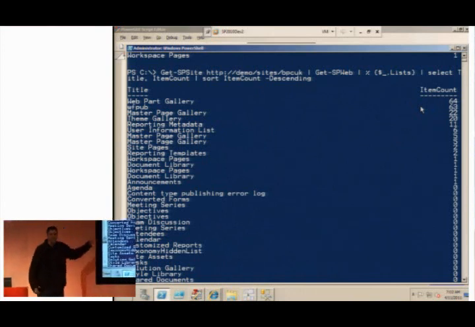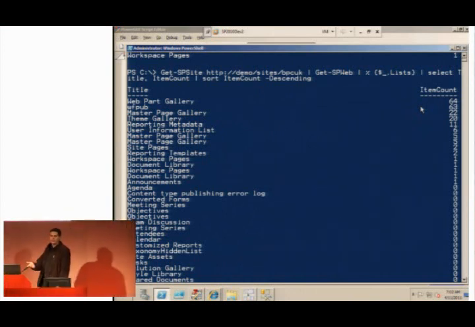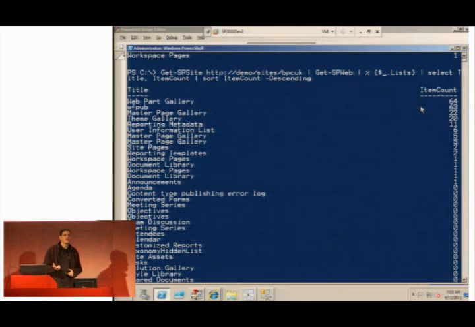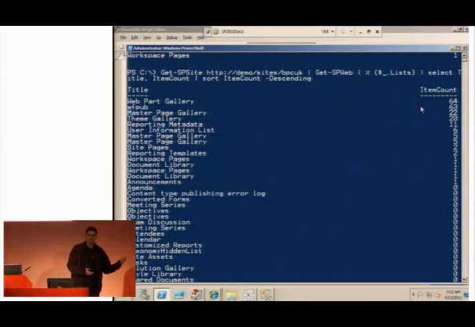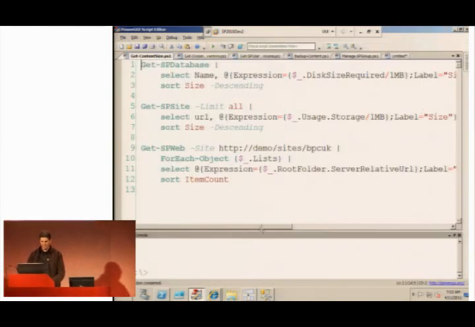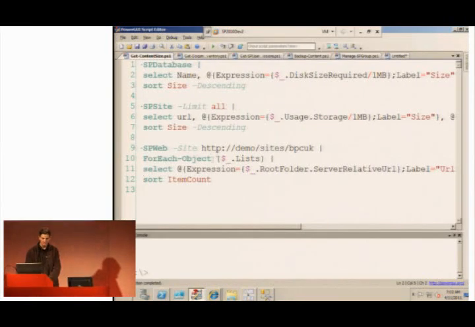Now, of course, this is multiple webs. Title's not all that useful. I can use another expression to go ahead and get the server relative URL to that list instead of the title. And actually, you can save me some typing. You can see what that looks like here. So it's just another select, expression, current object. To get the URL, you need the root folder property of that list, and then I get the server relative URL.